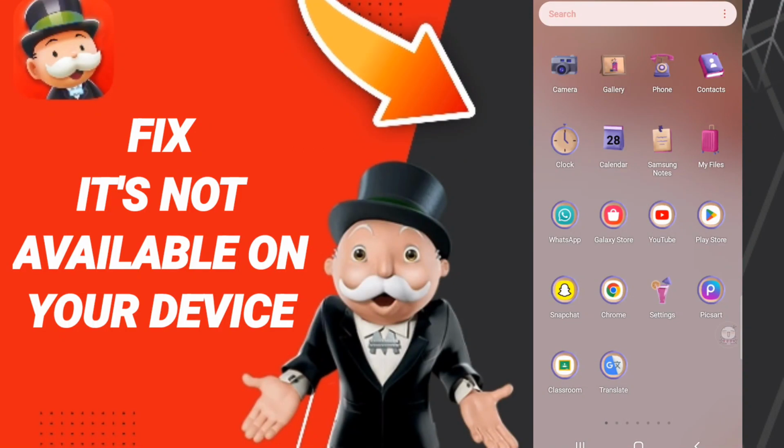Hello everybody, today we'll talk about how to fix or solve "Monopoly Go is not available on your device."